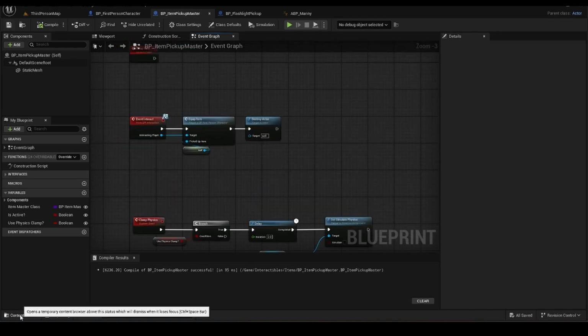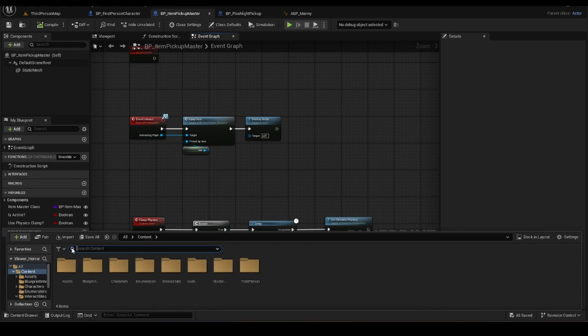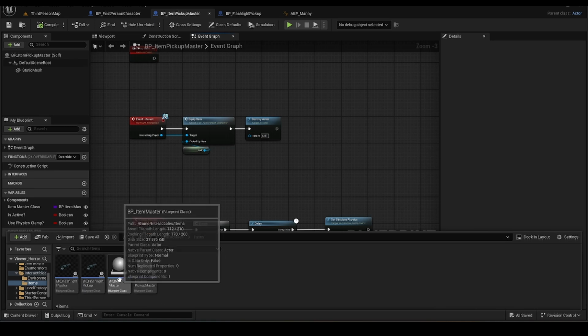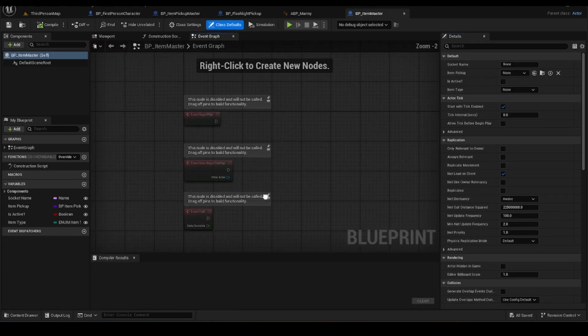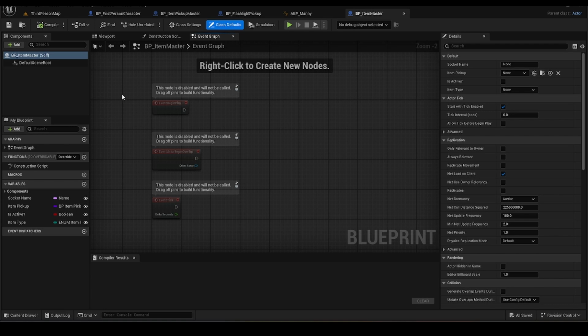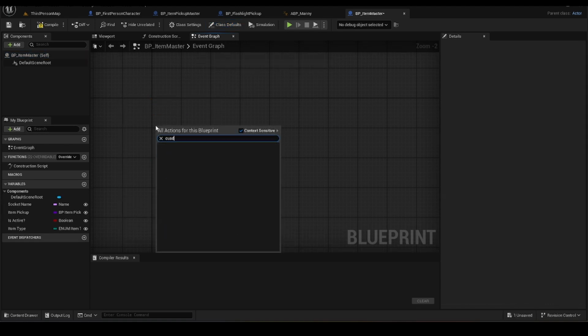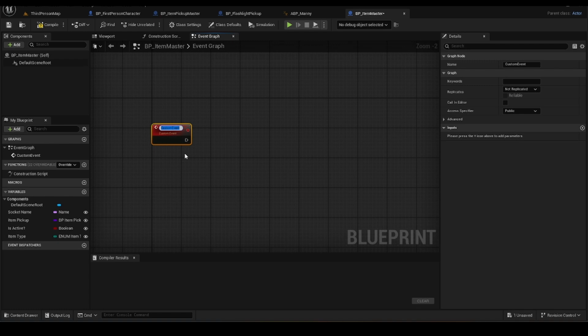We're going to go ahead and just open up our normal item master here. So that was under interactables items. We're going to open up our item master here. Now what we're going to do is we're also going to delete all these nodes here. We're going to do another custom event. We're actually going to do the same setup item. I'm going to leave it blank as well. And that's actually all we have to do here. So compile and save.